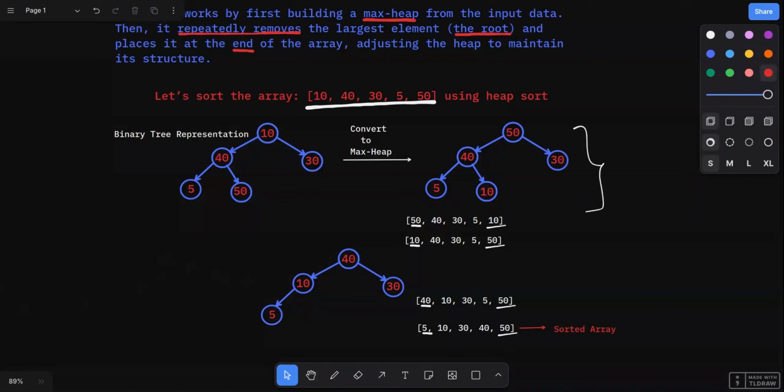Just to go over it again, we build a max heap from the array. We extract the largest element. We move it to the end. And then we're going to reheapify the rest of the elements until all the elements are sorted.